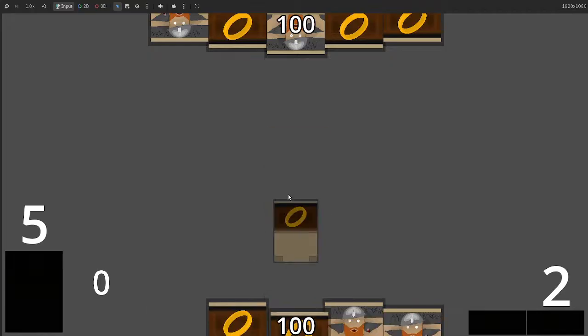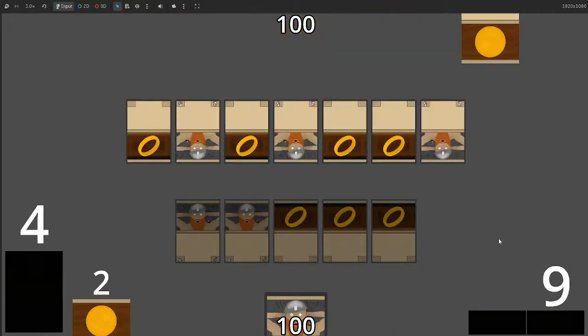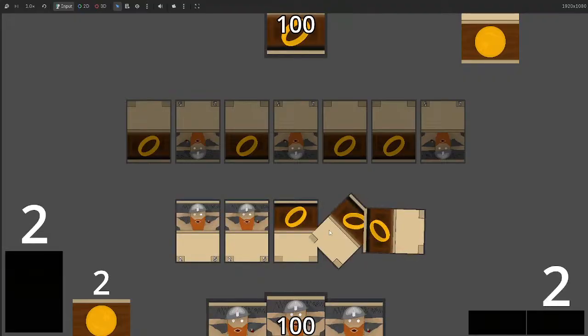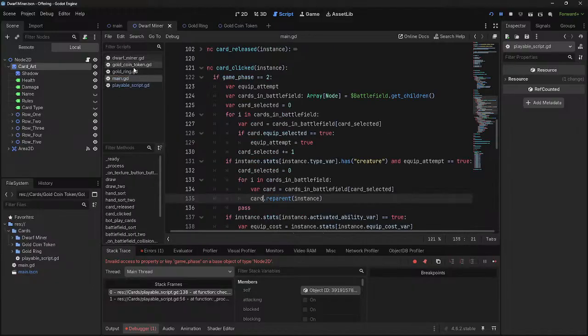Wait. Does this work the way that I think it does? This is gonna look so dumb if it works the way I think it does. Wait, what? Oh, right. It checks the parent for game phase, so it crashes if it's not in one of those 3 nodes. Okay, so I can't reparent it to those nodes. Yeah, I think this is where the equip to variable comes in.